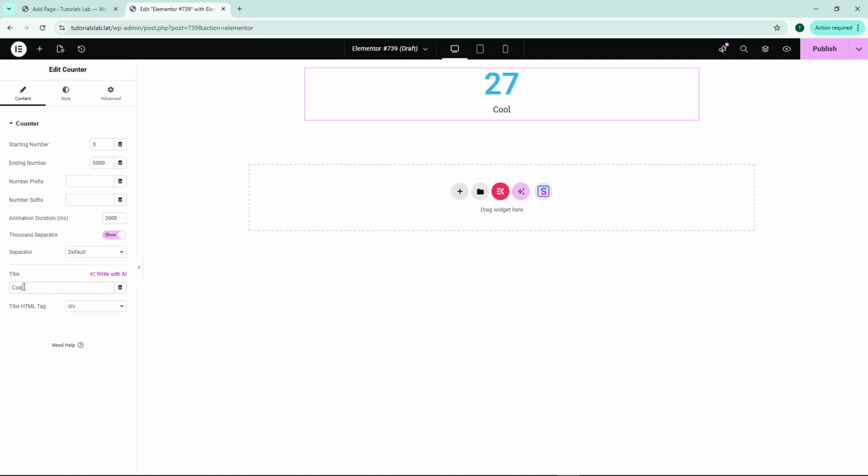Now, type a title in the title field. This is the text that appears below your number and gives it context. For instance, you might write happy clients to explain what the number represents. This helps visitors understand the significance of the statistic you're displaying.